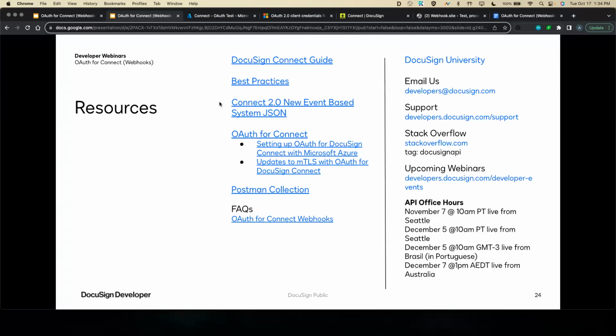Resources. So we have a lot of resources for you. We'll give you the generic DocuSign Connect guide. We'll talk about best practices with webhook management.